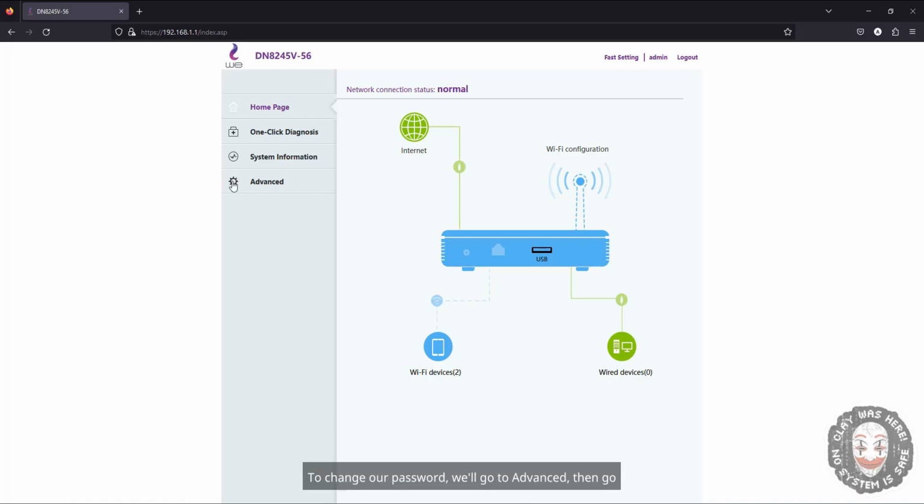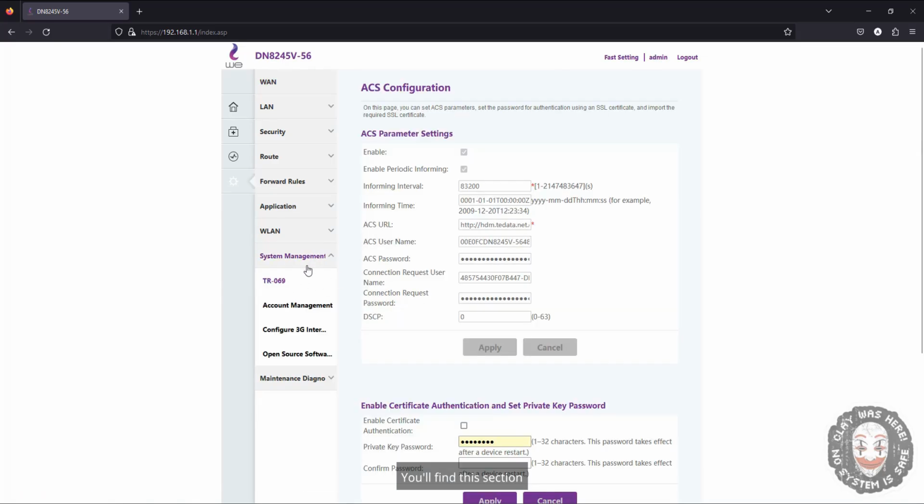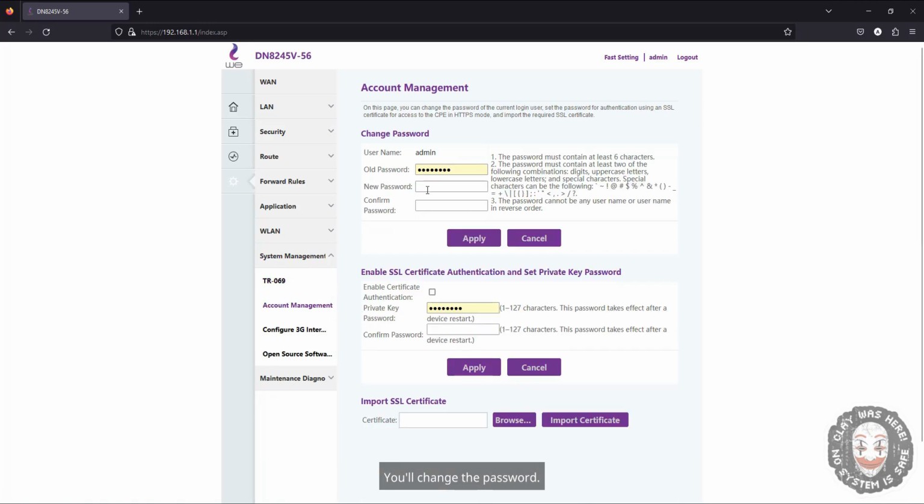To change our password, we'll go to Advanced, then go to System Management. You'll find this section on any router model. If you go to Settings and System Admin, you'll find Account Management. You'll change the password. You'll enter the old password, for example, admin, and then re-enter it in this field. And that's it. Very nice and simple. This is to prevent anyone from getting in and messing with your stuff.